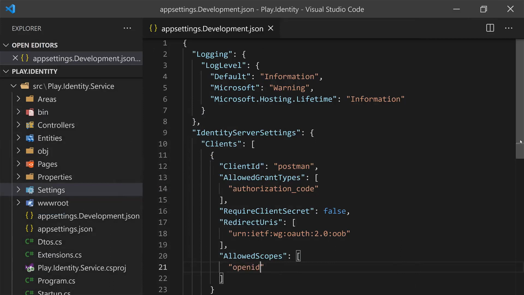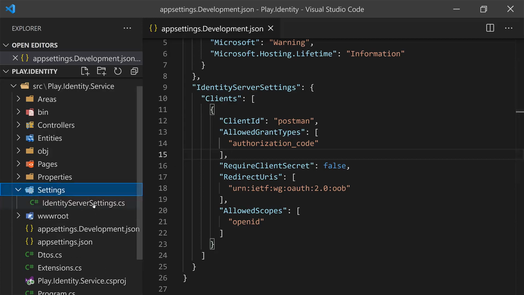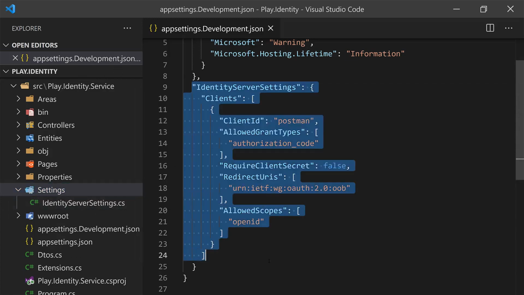And with this done, this is really all the configuration we need for Identity Server right now. But then we have to do a couple of other things. So like I said, we're going to populate our Identity Server settings class with these values from this section.